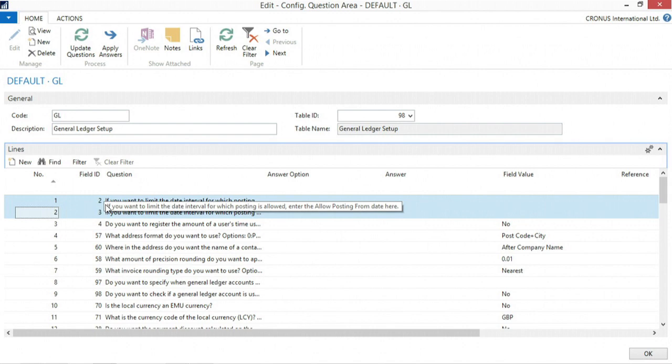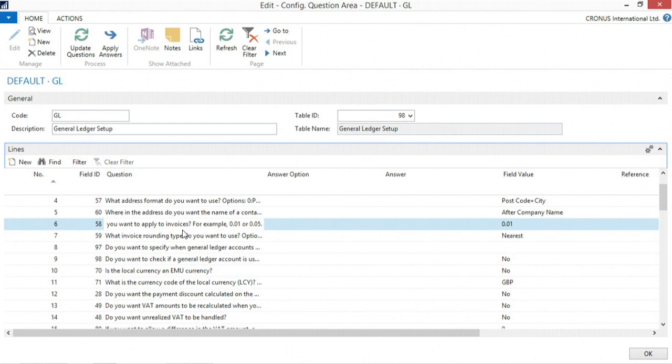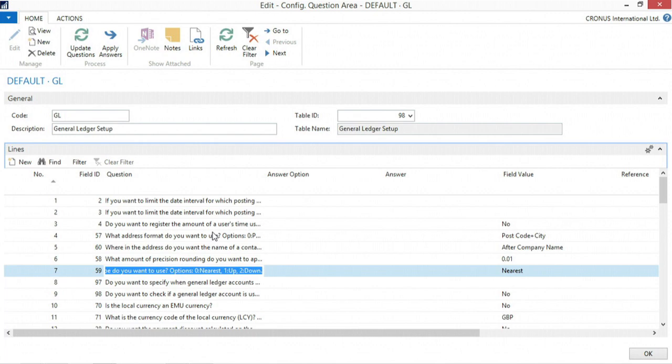So if you want to limit the date interval for which posting is allowed, enter the date here. Remember that there is also a field in which we have to specify the local currency. Here you can see question number 11, what is the currency code for the local currency? We already have a field value, and that's of course because we're in an existing demo company, but in real life this would be blank so that the customer can enter his local currency. That's the whole idea of these questionnaires.